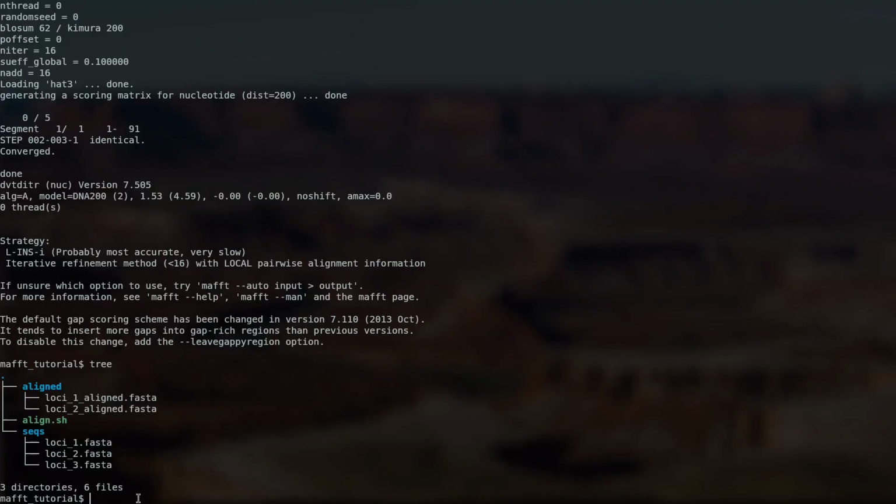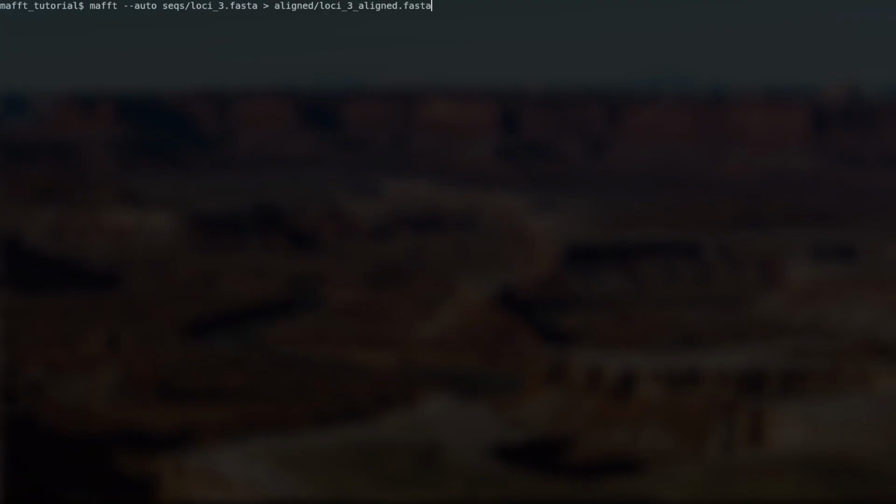Another helpful step in the process of this is capturing that log output where it shows us what exact parameters it determined, what algorithm it's using. That's really useful later when we need to reference that. And so we can capture that by using the greater than symbol, and then we can just make an alignment.log file. Now we can see that for this command, this is just working on loci3 this time, and now we want it to capture to the alignment log.